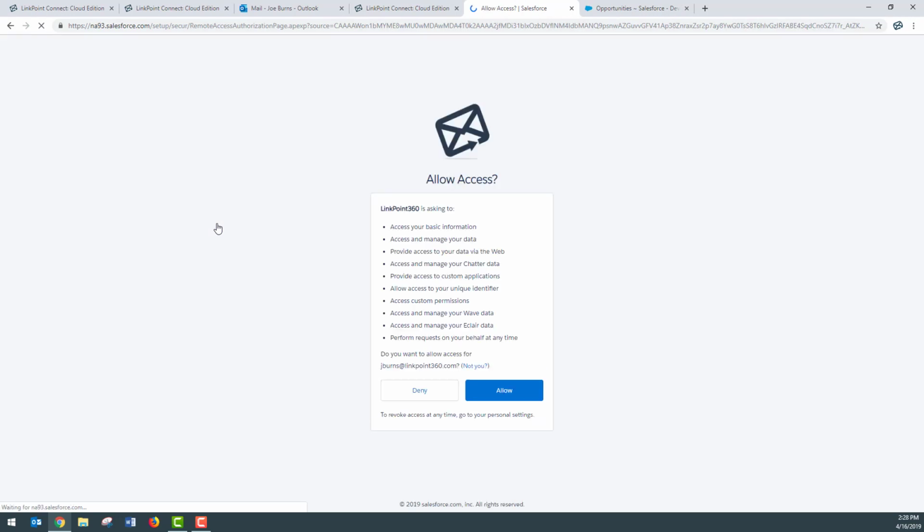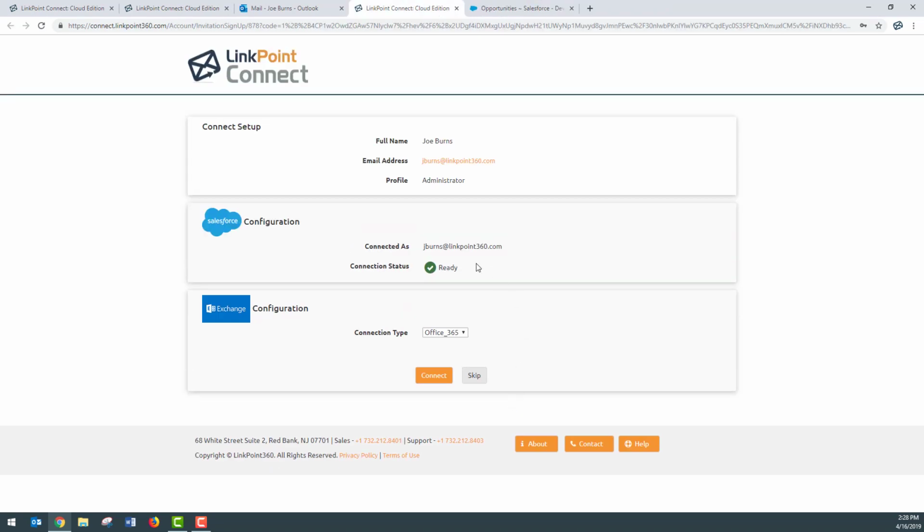We'll go ahead and connect to Salesforce, and you can see here that it's going to ask me for access for our application to my Salesforce account, or in this case, Joe Byrne's Salesforce account. So we'll go ahead and allow that. And now you can see I have a connection and a status of ready. So that's exactly what we needed.